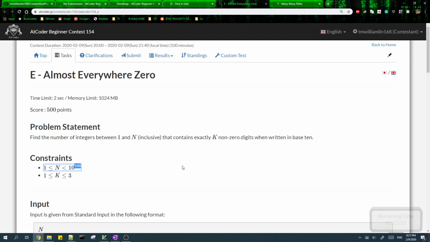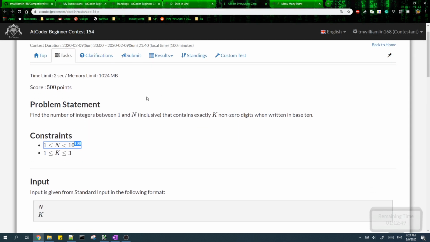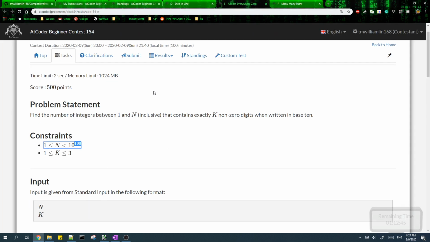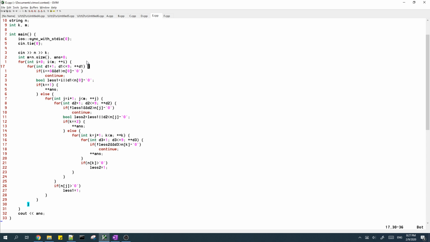So basically, I'll just assume that k is equal to 3, since k equals 1 and k equals 2 are pretty much the same and easier. So just assume that k equals 3. Then first I iterate over the first non-zero digit, which is i. Then I set it equal to some value, which is d1. I iterate over this value.